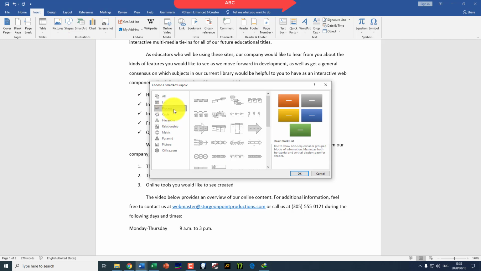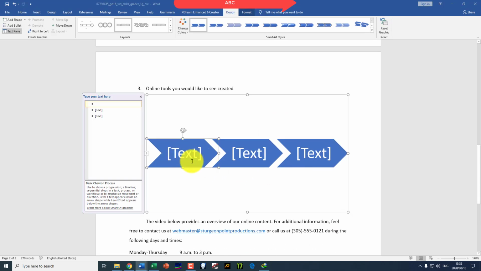We are inserting a process SmartArt, which is a basic chevron process, which is this one, and then you say OK. It will appear. You type what they said you must type. They said you must type a few. You must type interact. You must type accept. Make sure capital letters are where they are supposed to be.